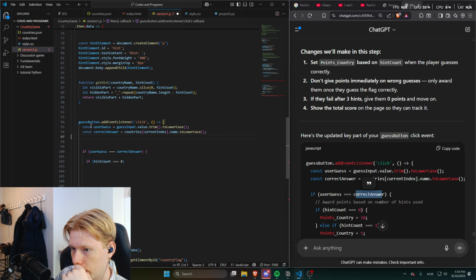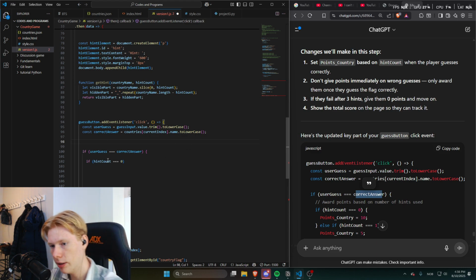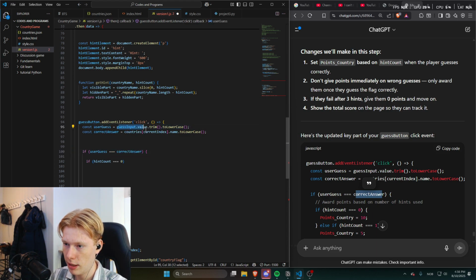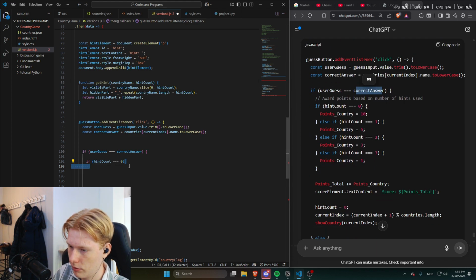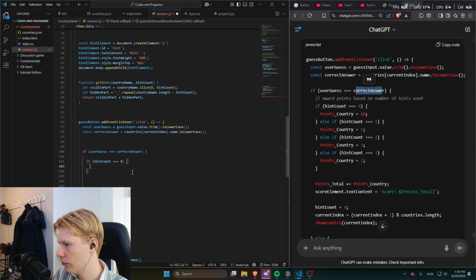So when it clicks, the user guess is the input, and the correct answer, it just pulls out of the JSON file. And if the user guess is the same as this, then this happens, right? So if count is 0, just scroll down a bit. Then points, country, it's done.